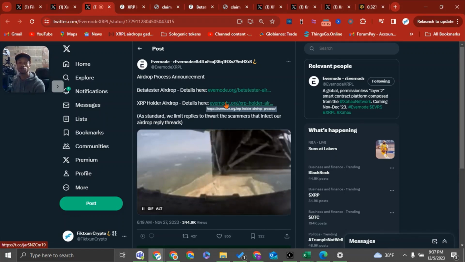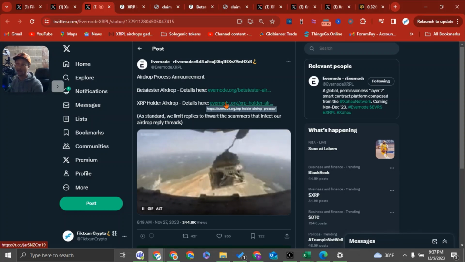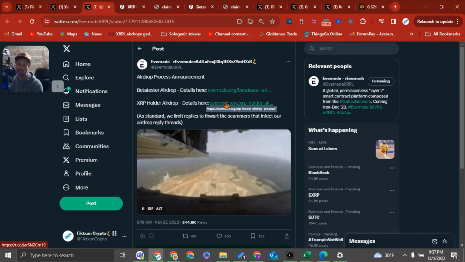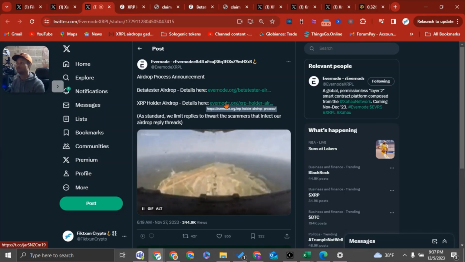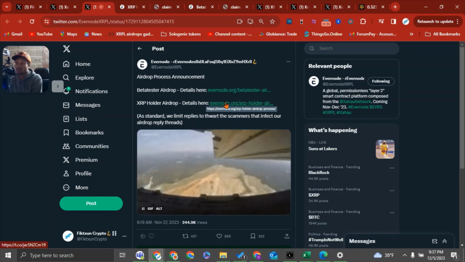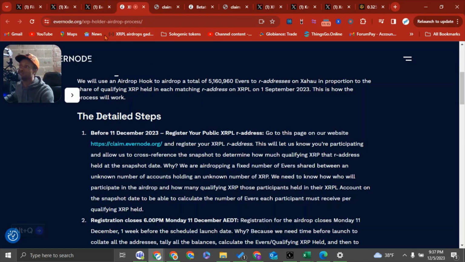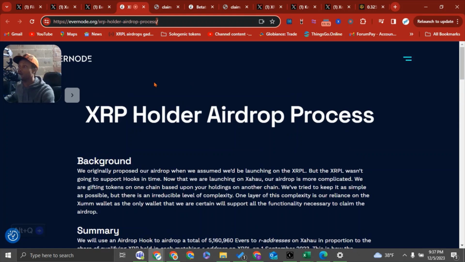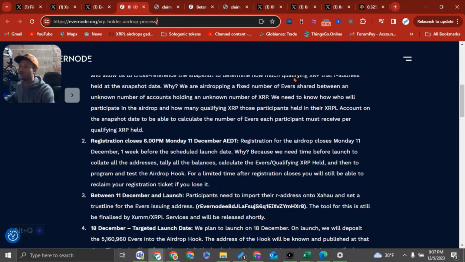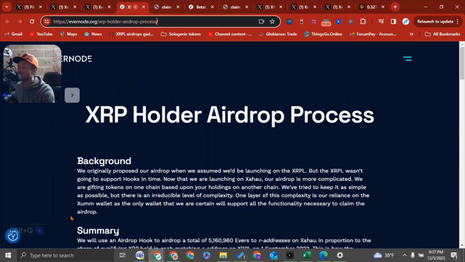The beta tester airdrop is for people who were hosting or testing the network. If you didn't download any software or do any of this stuff, testing the network is not for you. But if you do have XRP and you want to participate in the airdrop, you want to click the second link. You're going to come to this page and you'll see XRP holder airdrop. Look at this up here in the search bar so you can know you're on the right website. We're new to everything. I'm assuming everything is new to you all. So just take a look at it and read it.